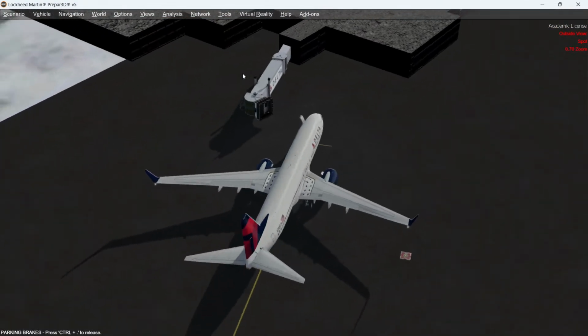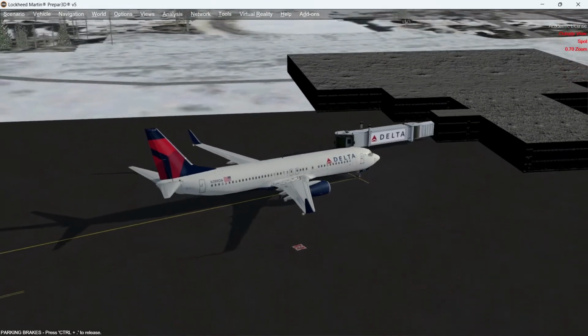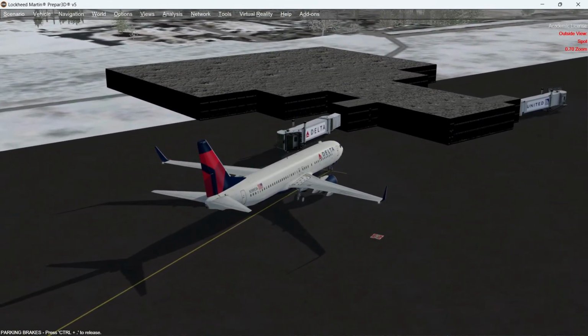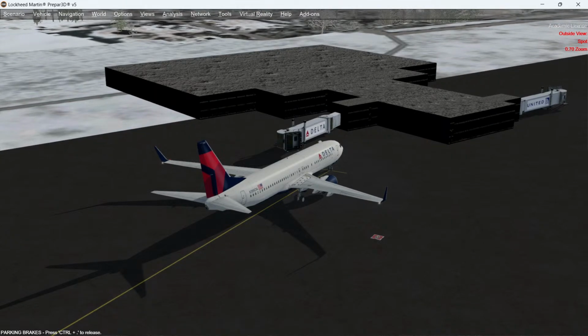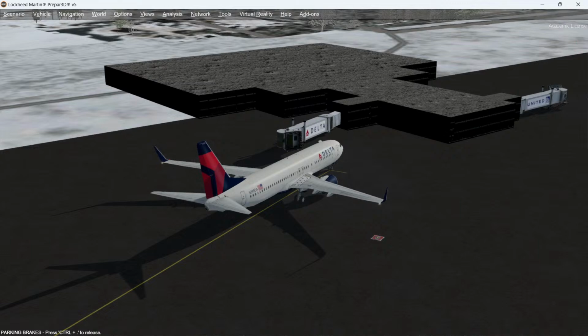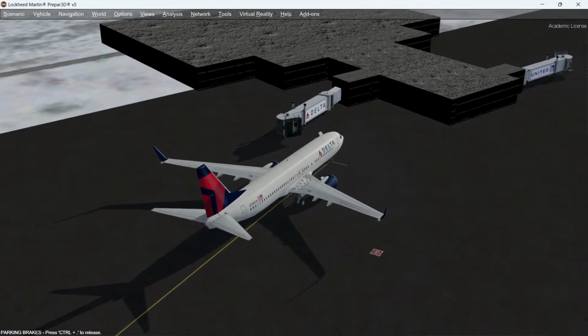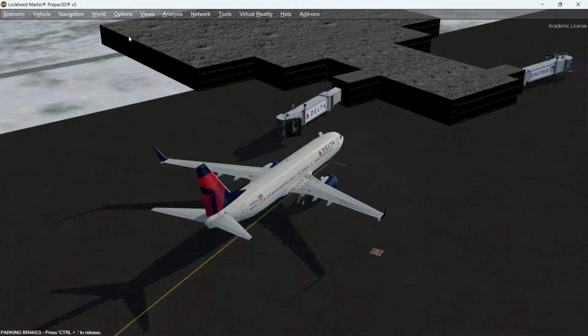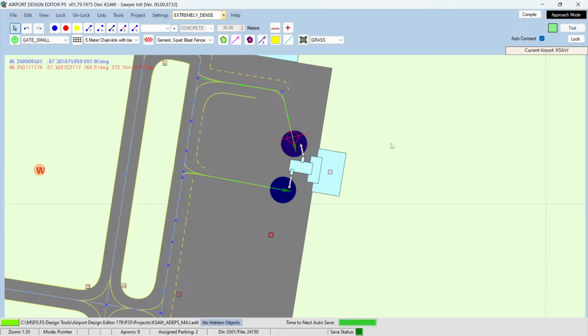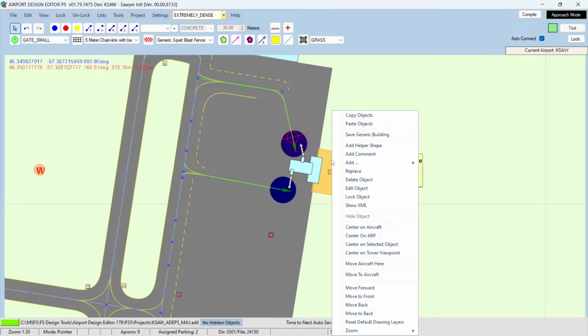Ooh, that looks really funky. It's about the color of the roof, but it's definitely not exactly the, that's just too dark. So let's go back. Let's go back in here and do this again.